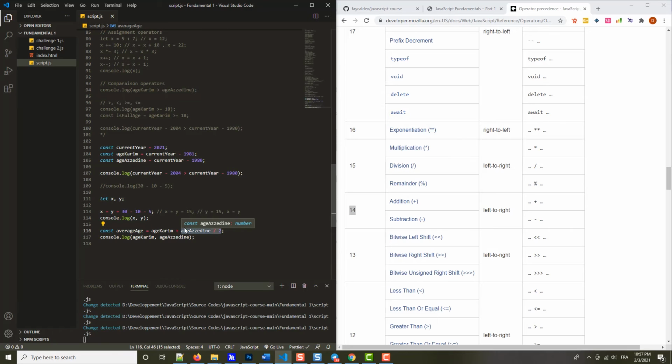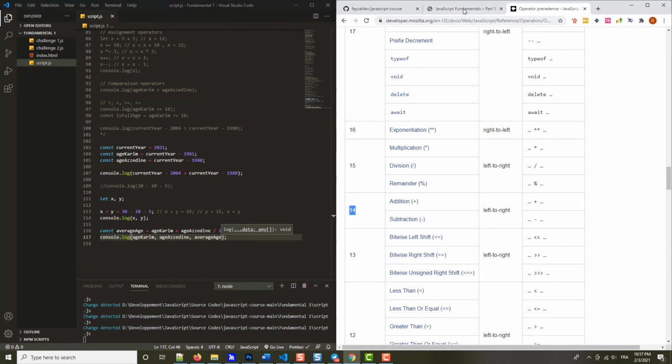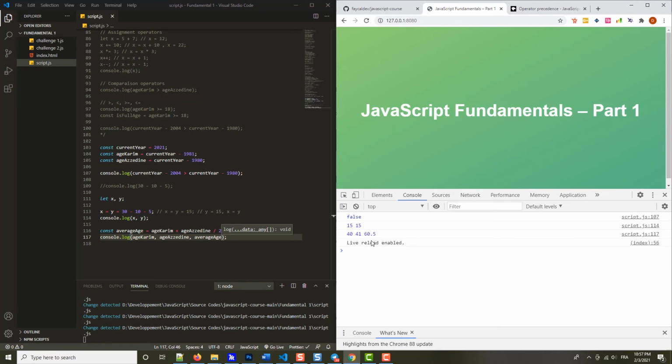So let's actually log that result to see what we got. So I will add it here: average age, and now let's see. As you can see, it is 60.5, which really doesn't make any sense, because how can the average be larger than one of the two ages, right? It's impossible.